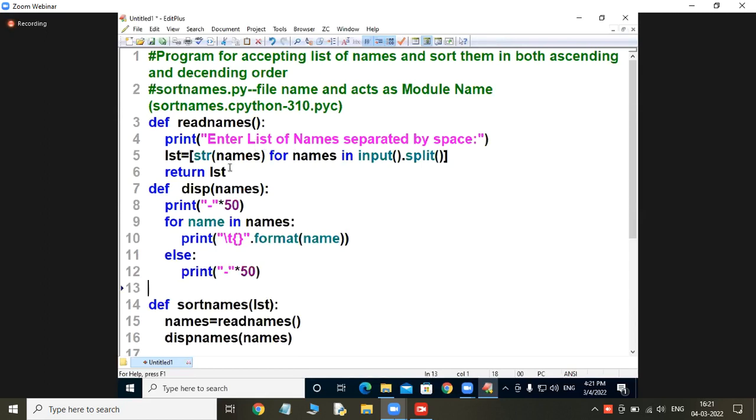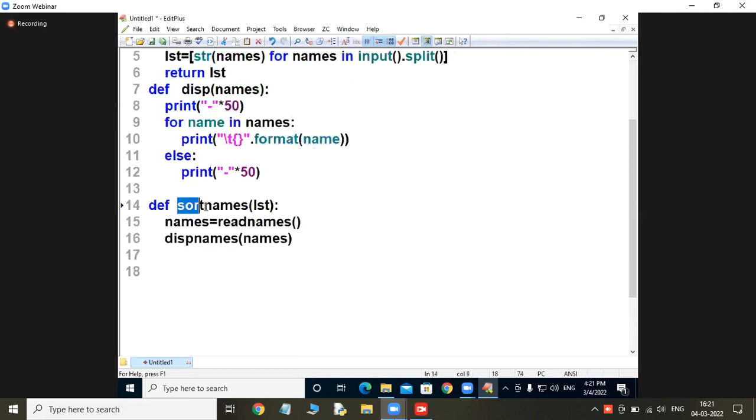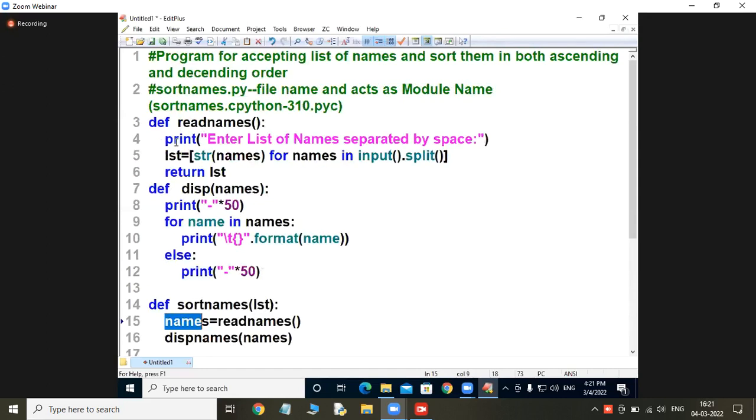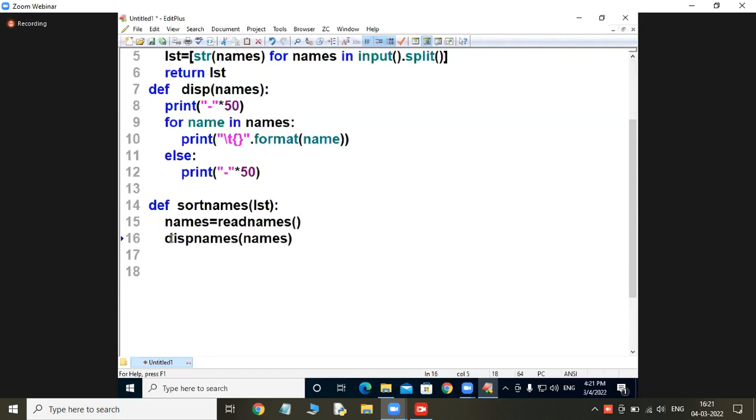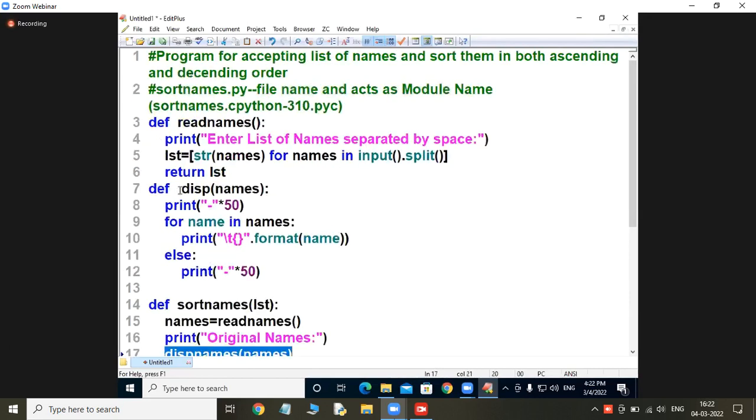So how many functions am I writing, my dear students? Three functions. Those functions are called from where? From sort names. Read names reads the names and returns those values. Display names prints the original names, calling this type of function, display.